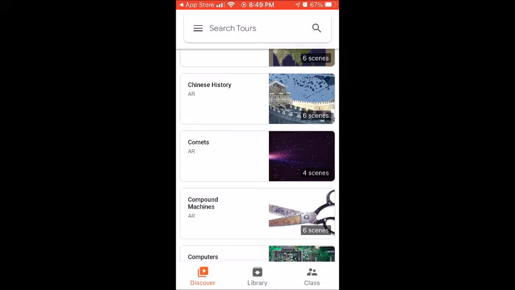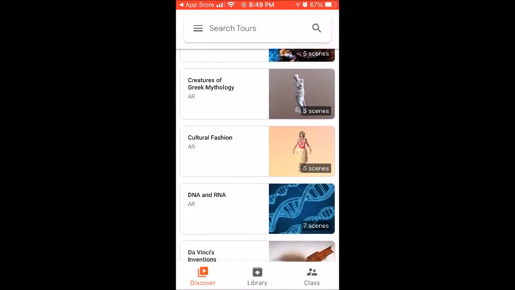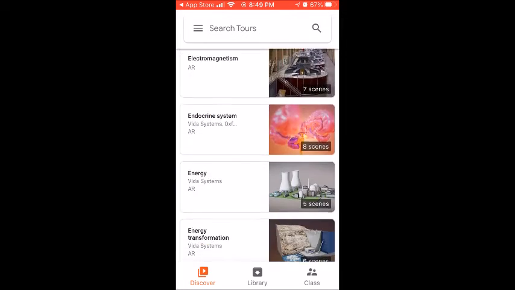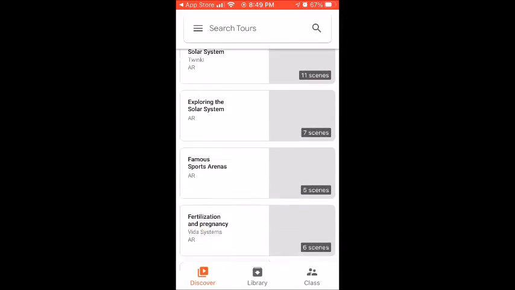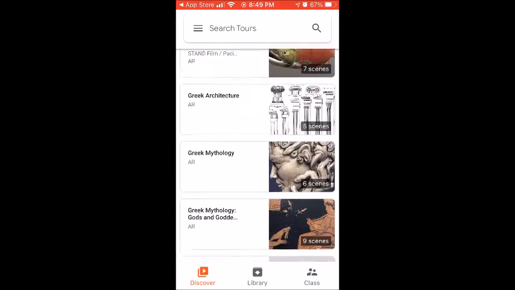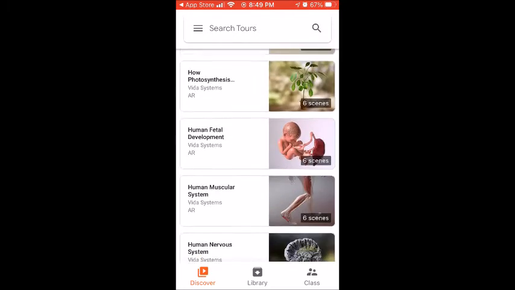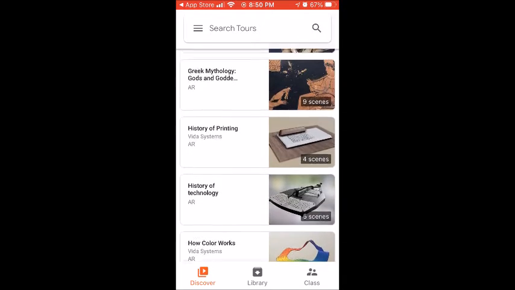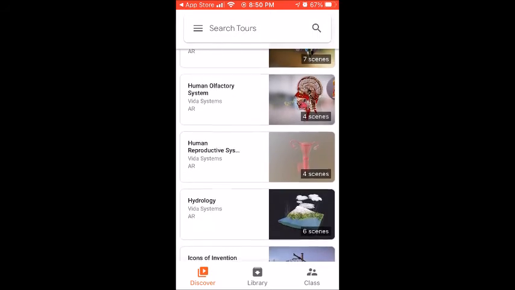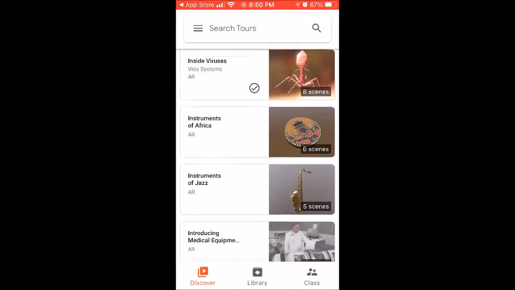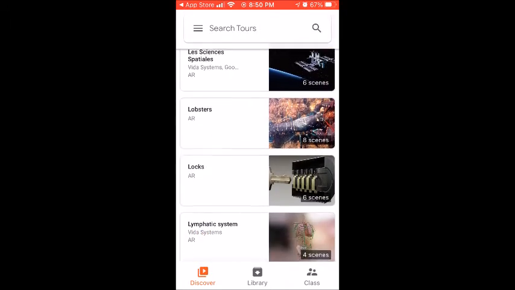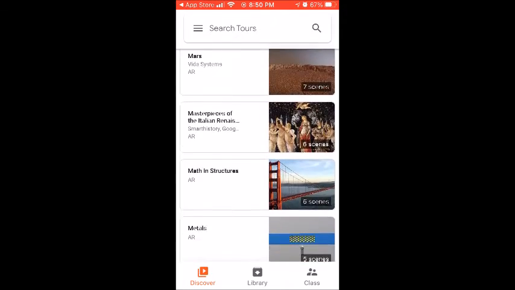Again, I would recommend it for ages 3rd grade all the way up through high school, as some things are much more advanced. And again, you do have your free spreadsheet that gives you details of each of these augmented reality expeditions, describes them and how many scenes they are. So you can either just type in the search and find one that you want to use, or you can scroll through and explore yourself. As you can see, the list goes on and on. So we're going to find one.